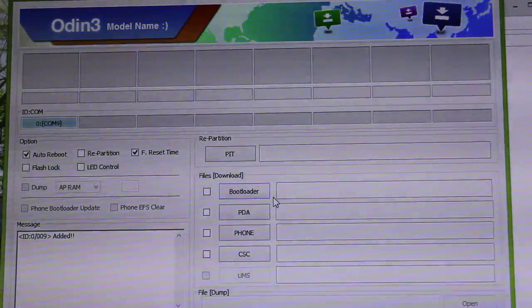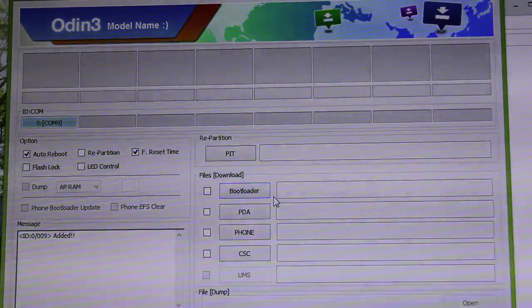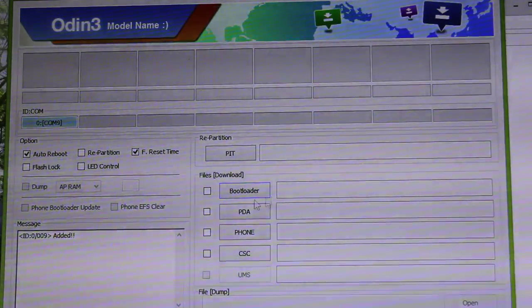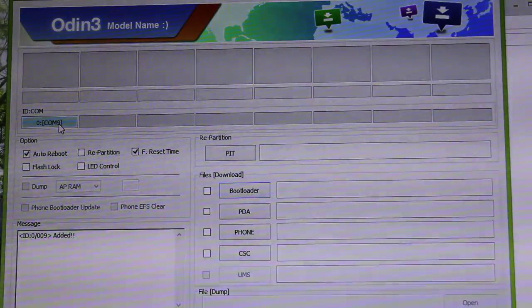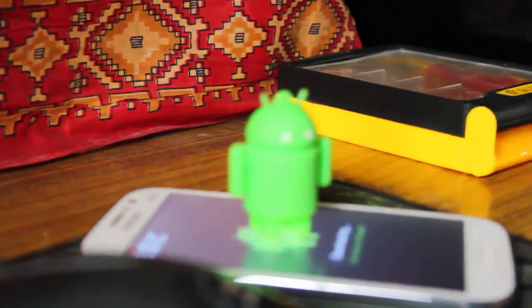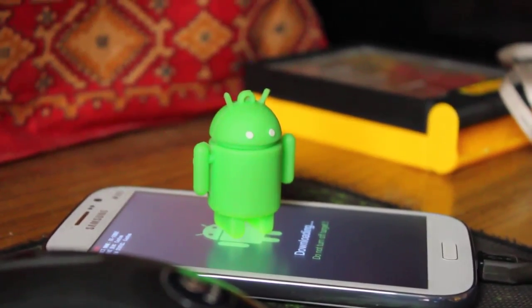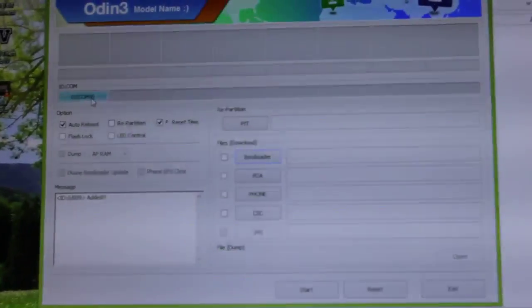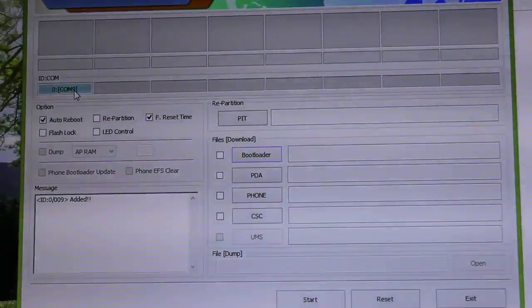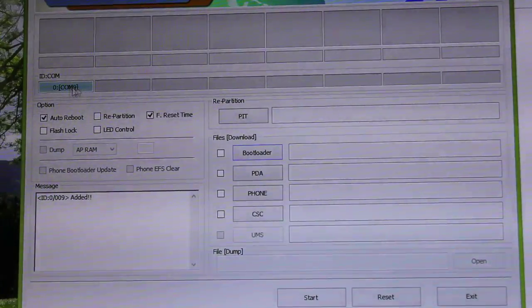The refresh rate of my camera is not matching the refresh rate of my monitor. Okay, once you connect, see, I have connected the phone and it's showing. See, I've connected the phone over here, and it's showing over here that COM9 has been connected.